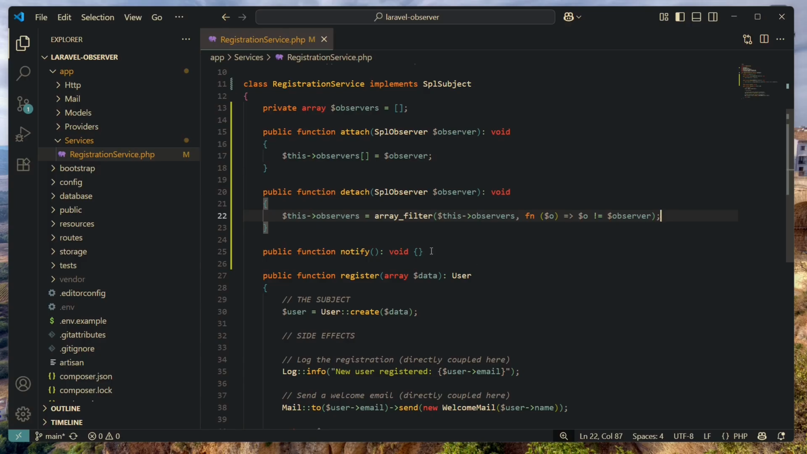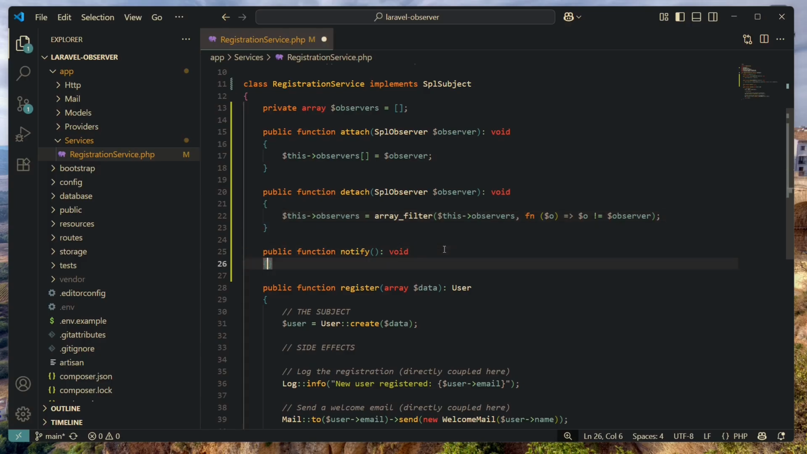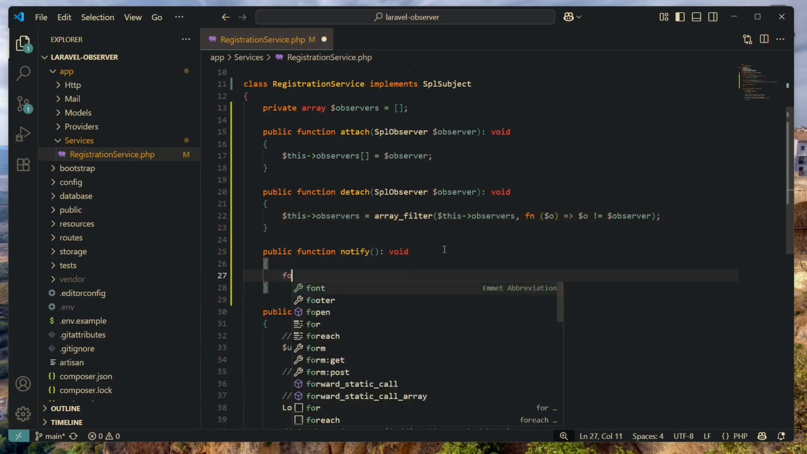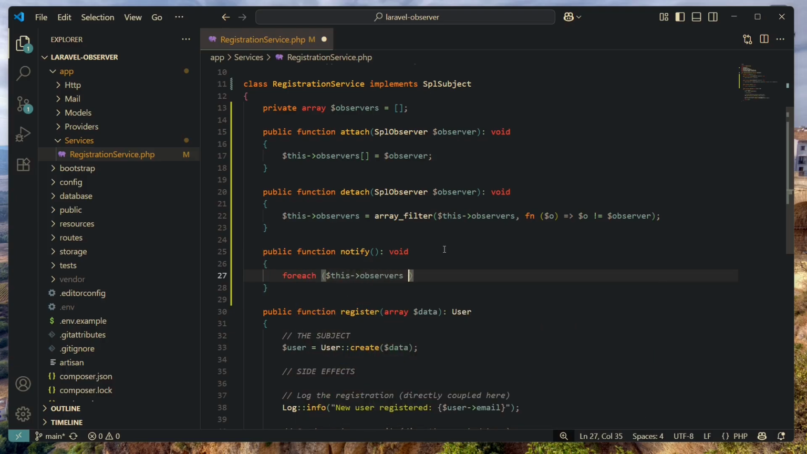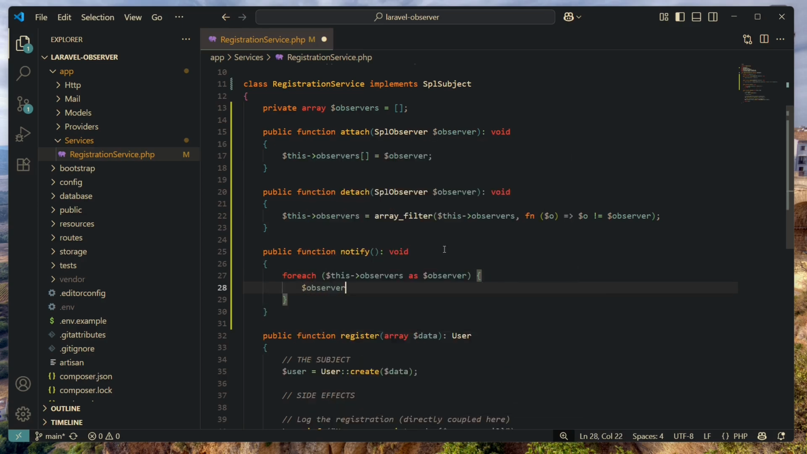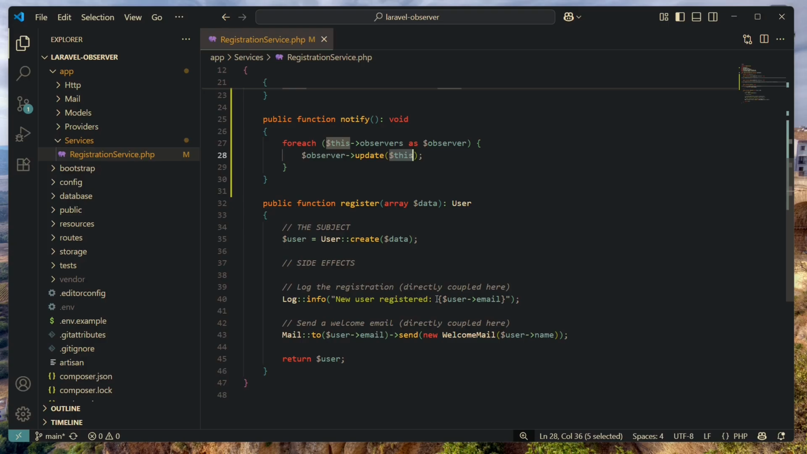Now let's implement this notify method, which is pretty simple. For each observer in observers, we want to say observer update, and then we pass this, which is the current object. Each of our observers is going to have this update method, which is coming from this SplObserver. And I'm passing this because we need to pass the user, right?